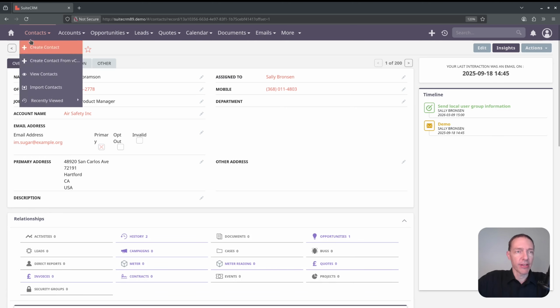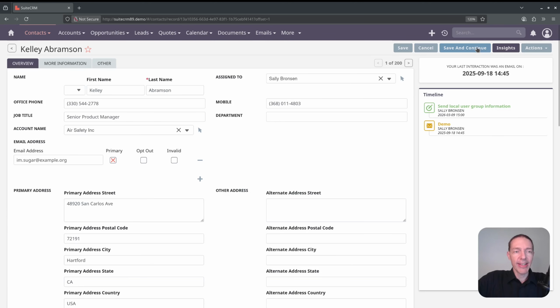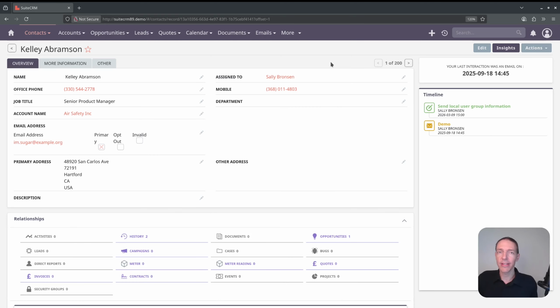So if I'm here in a contact, click on edit. And as you can see, account name, this Kelly Abramson, is working in Air Safety Inc. And you don't have a multi-select here. You can only choose between companies. So when does this become an issue?